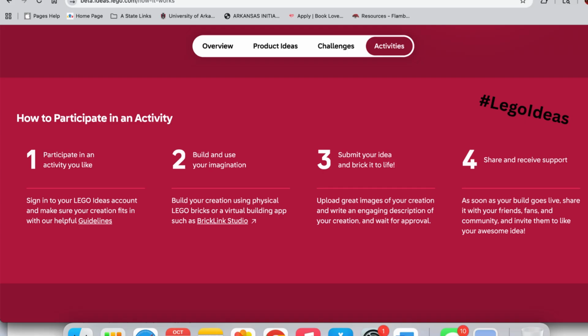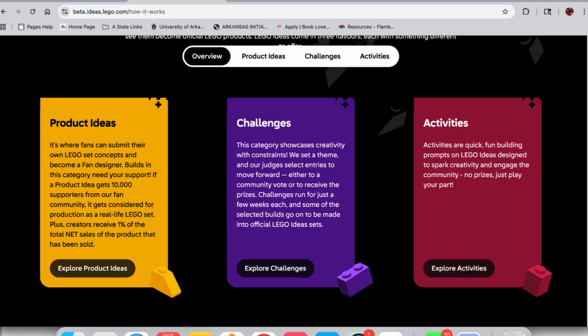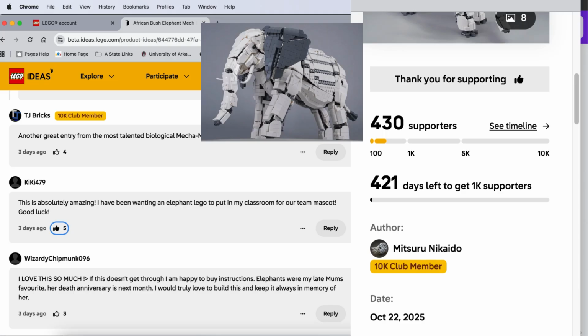The challenges, activities, and product submissions act as both a portal and a generator. Fans can view amazing creations and ideas, but there is also a chance to create and reimagine sets either to share casually or in the hopes of it being made into a product. For all three of these categories, creators and viewers can interact with one another by making comments and giving feedback or by showing support through likes.